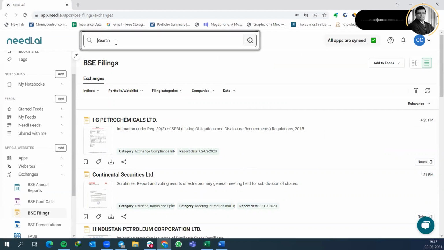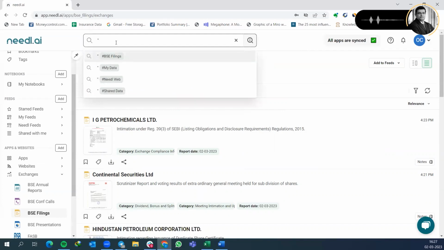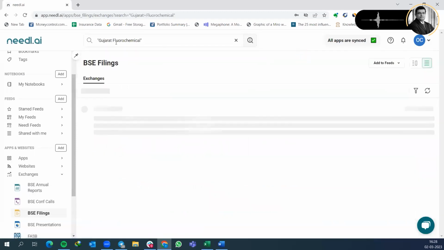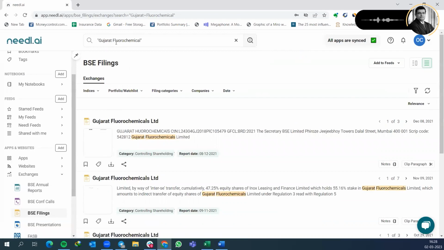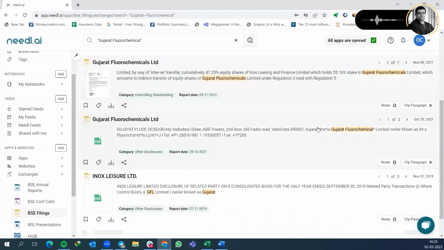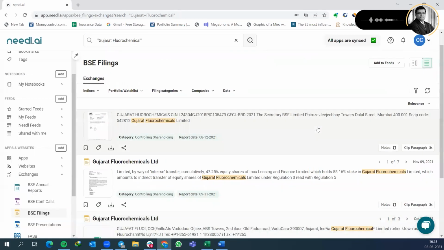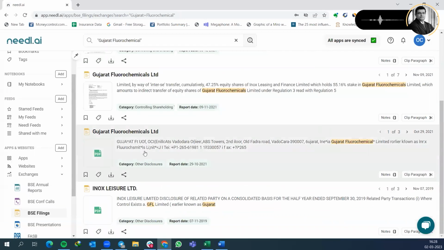Say you are looking at a company, let's say Gujarat Fluorochemicals. At one click of a button, you can go through all the Gujarat Fluoro related data, which is in your filings, in your conference calls, in your presentations. So this is all my data across Gujarat Fluoro, sorted by time, appearing in a very clean and neat layout.